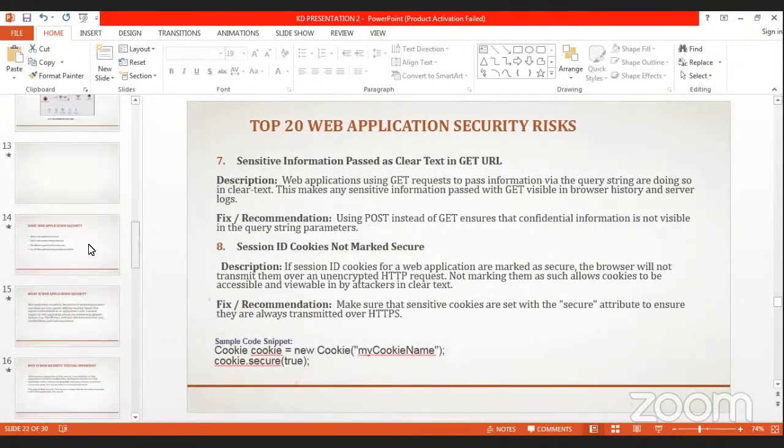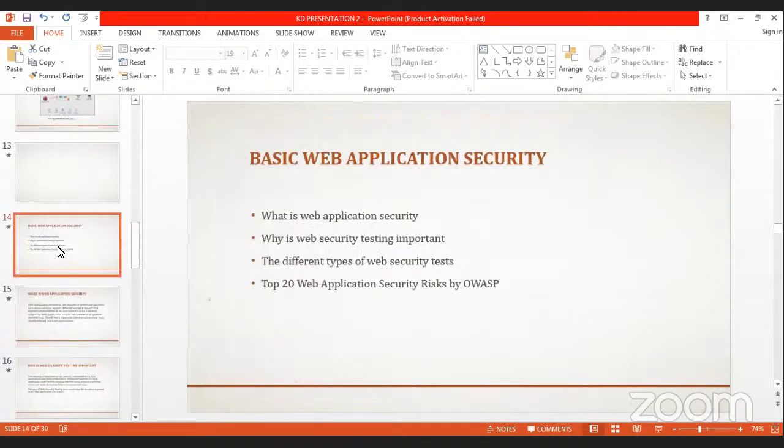I will go back and start from the basic web application security. So I hope everybody can hear me. I can hear you. Okay, thank you. So I will start all over from the basic web application security, and I will quickly rush through that. We'll be talking about what is web application security, why is web application security important, the different types of web security tests, and then we'll talk about the 20 web application security risks by the Open Web Application Security Project.